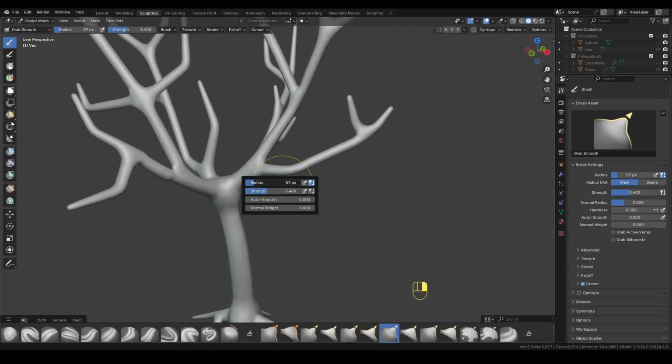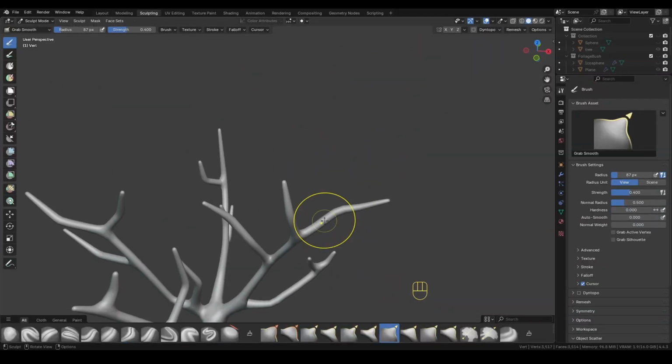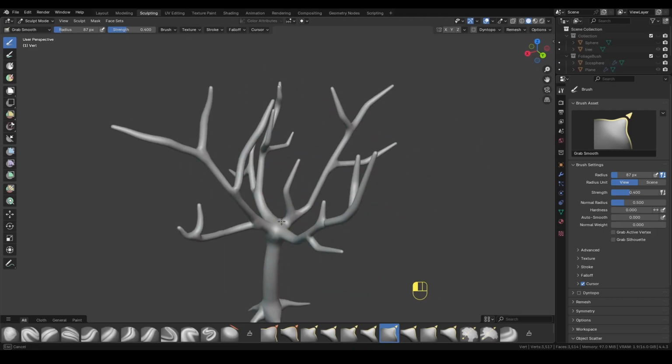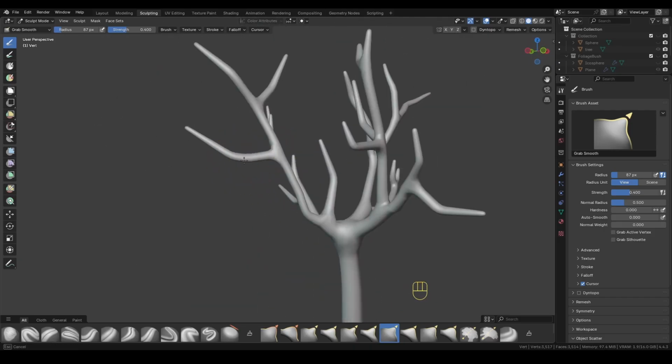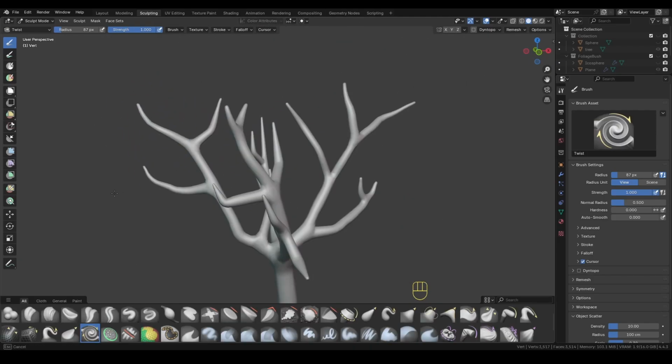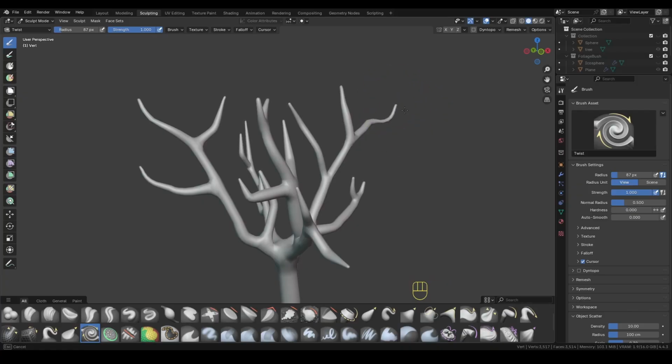Once the cleanup is done, I'll switch over to sculpt mode to give the tree a more organic feel. Using the grab brush, I'll start bending and rotating branches just enough to break the symmetry and refine the silhouette.